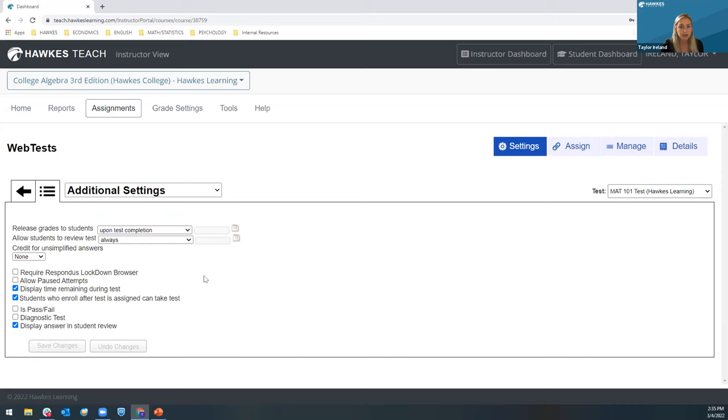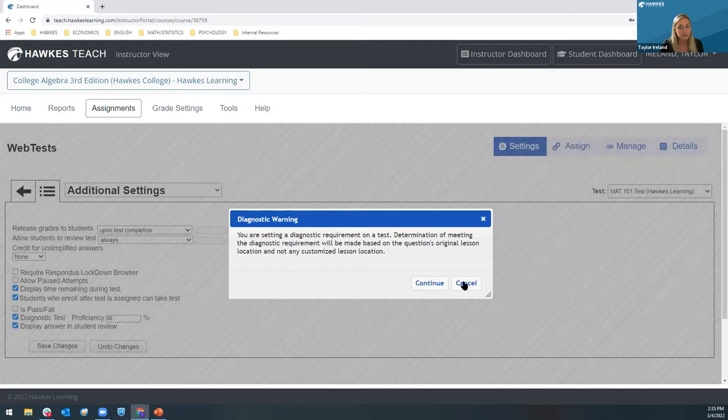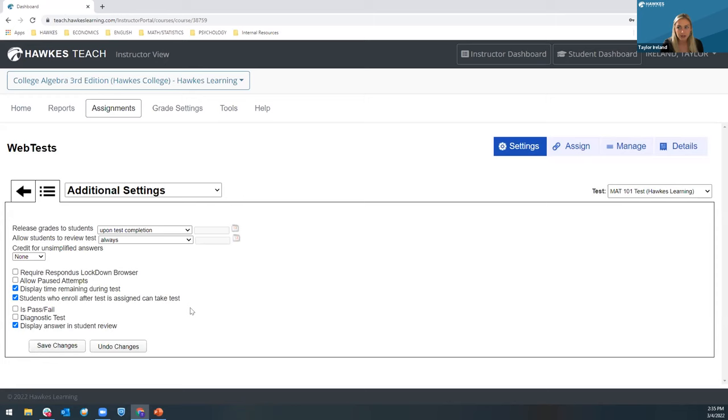This is going to give you that option of if and when students can review their tests and grade. You could give credit for unsimplified answers in math if you're allowing them to submit 2/4 as an answer. We do integrate with Respondus LockDown Browser, and you could always make a diagnostic and then set that proficiency level here. So plenty of settings if you are administering something through the Hawk system online, using the web test tool.